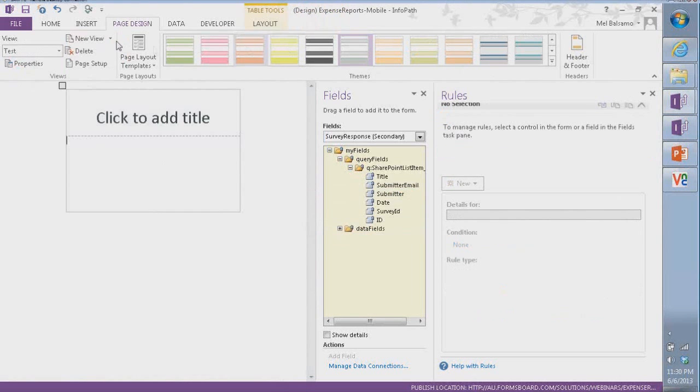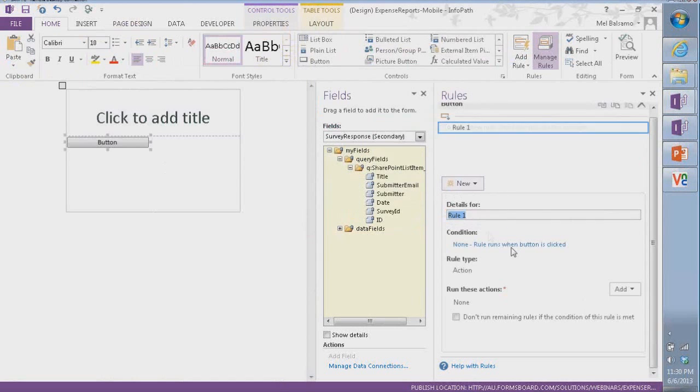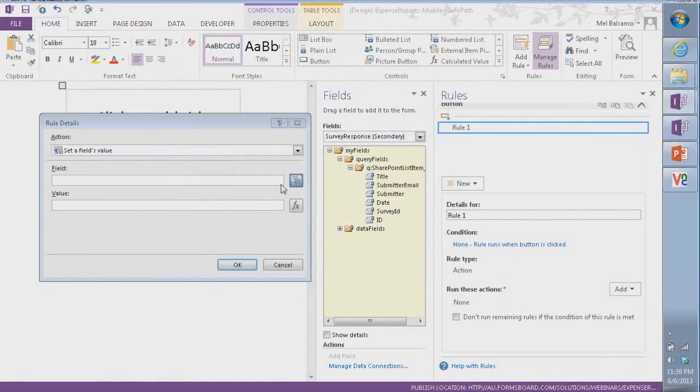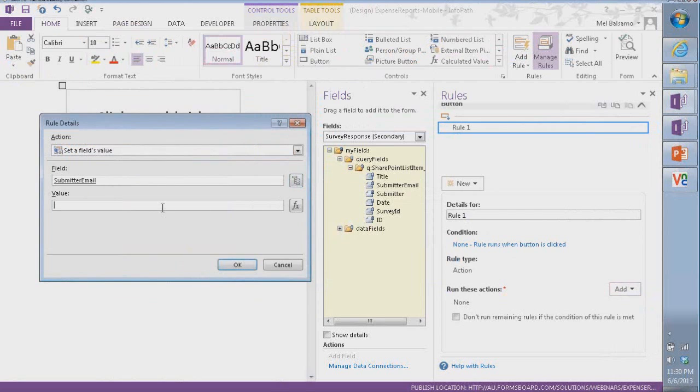Add a new view first. And I'll add a new button here. And I'll specify fields value. I will set the query field of that survey response to, for example, I just want to get all the survey responses where the email address was mine, right? But I don't think there is any data in there, but that's the idea.